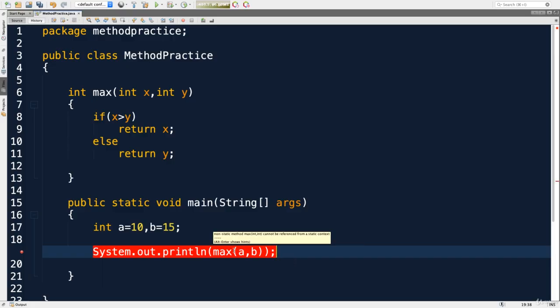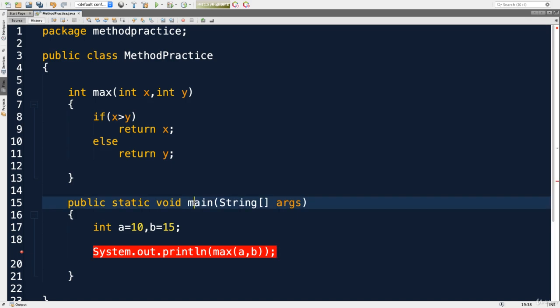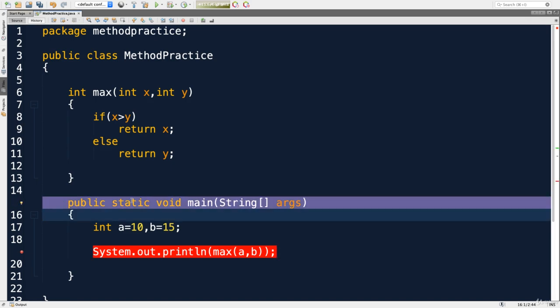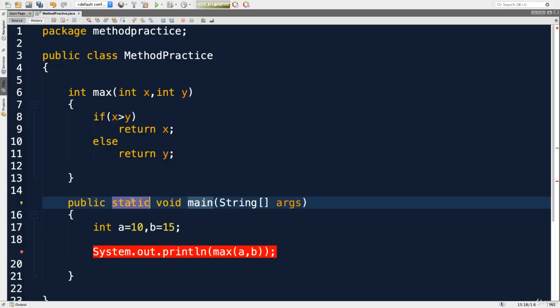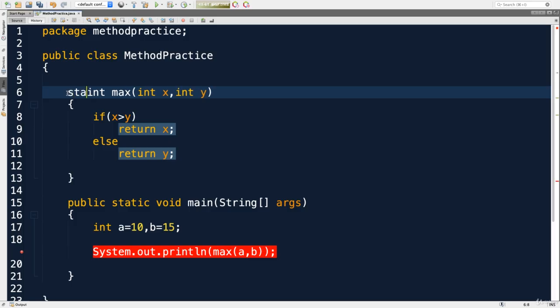What is the error? Non-static method max cannot be referenced from a static context. The problem here is that the main method is declared as static. So one rule is there: static methods can call only static methods. What is the reason? We will learn later. But here, to call this method, I should make it static. Now this error is gone.